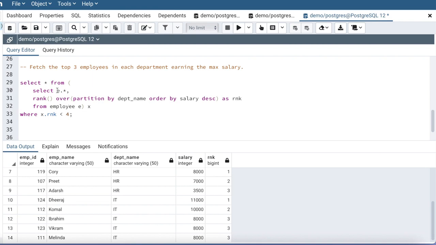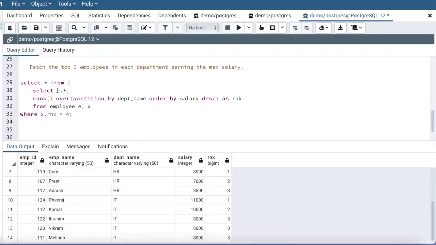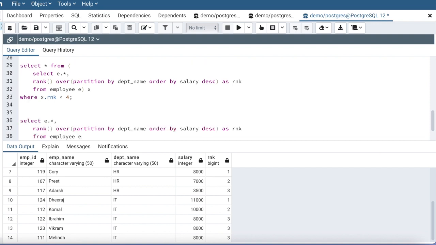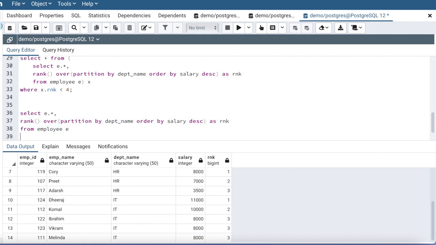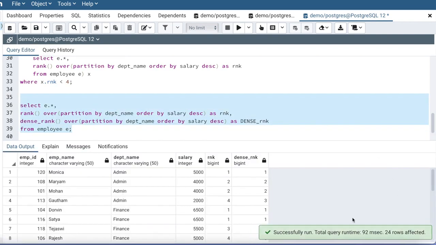Now there is another function called dense rank, which is very similar to rank, and there's just one difference. So I'm going to talk about that right now. For that, let me just copy this query. Okay, so I'm going to use the same query, but I'm just going to paste it and make it dense rank. So I just say dense rank, and now if I execute this query, you can see that there's another column added here which is dense rank.